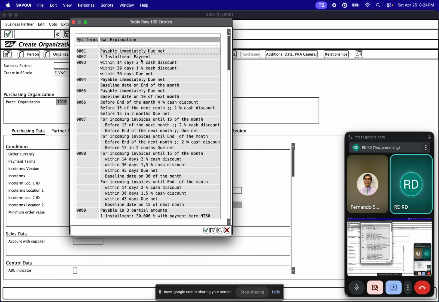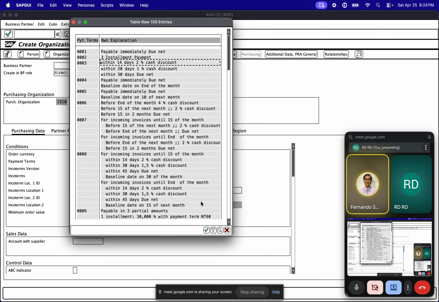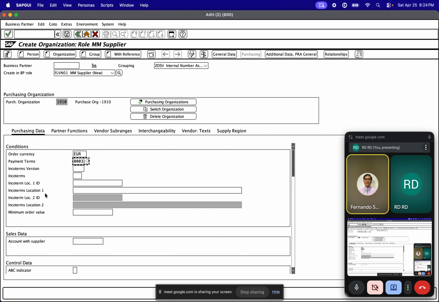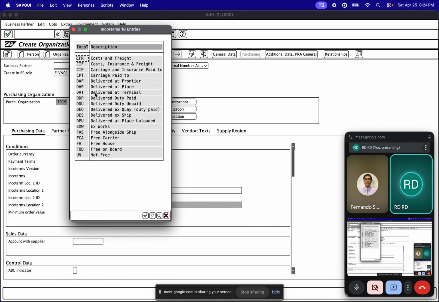Is that you need to pay immediately when you get the stock? Do you have some time, 3 installments, or 14 days, 20 days time with some discounts, like cash discounts? Those are the standards already, right? Those are the standard. If you want, you can create your own payment terms also. Incoterms also you can define your own, or standard also you have.